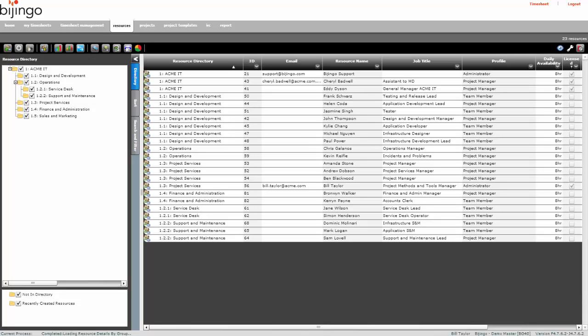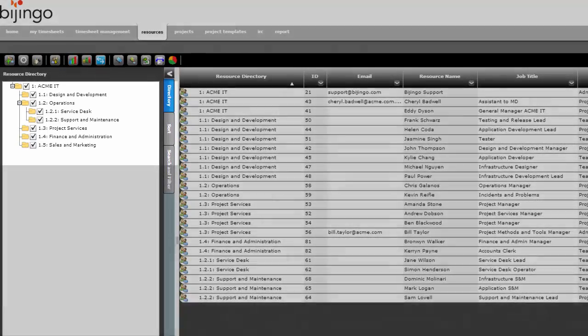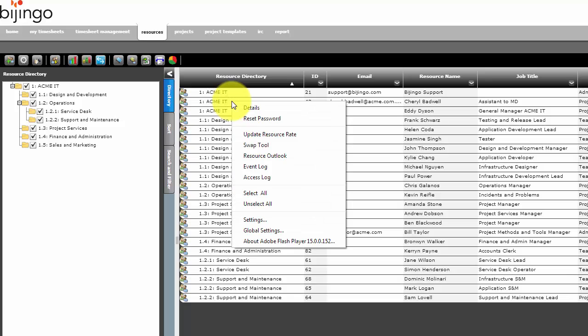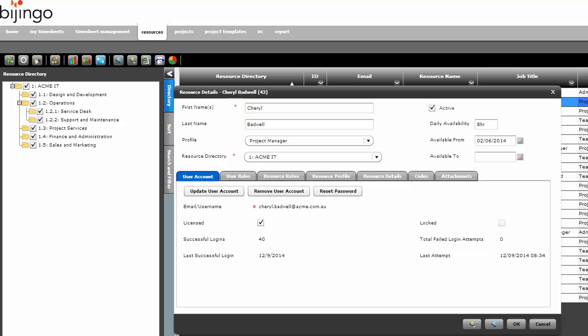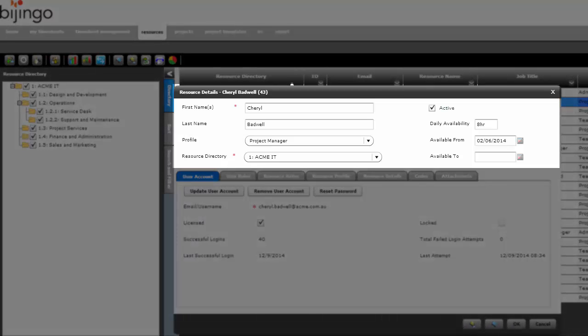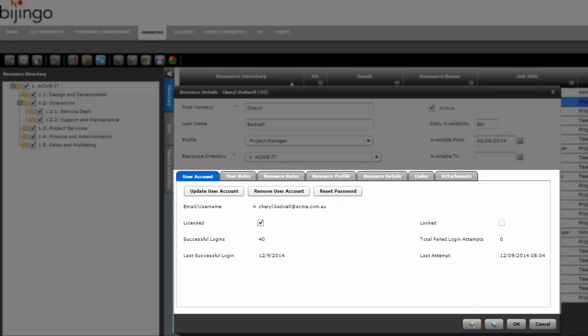Now let's move on to the individual resource records. We'll demonstrate by looking at the resource record for Cheryl Badwell. In the Resource Centre, make sure you have all folders in the resource directory selected, then right-click on Cheryl's entry in the resource list and select Details from the menu. The Resource Details form for Cheryl then opens. Basic information on Cheryl is displayed in the top part of the form. A number of tabs in the lower part of the form display more detailed information.